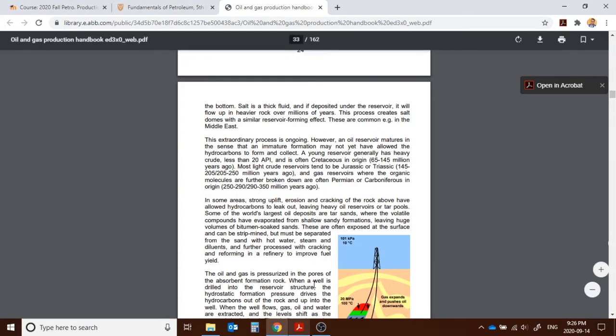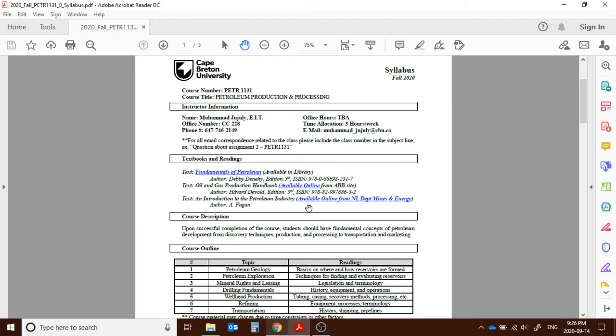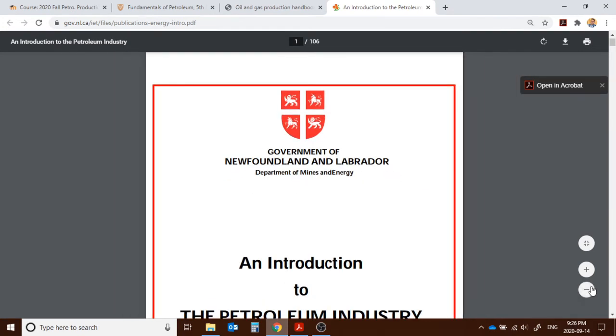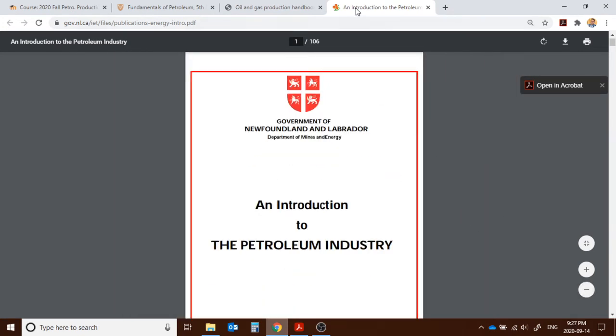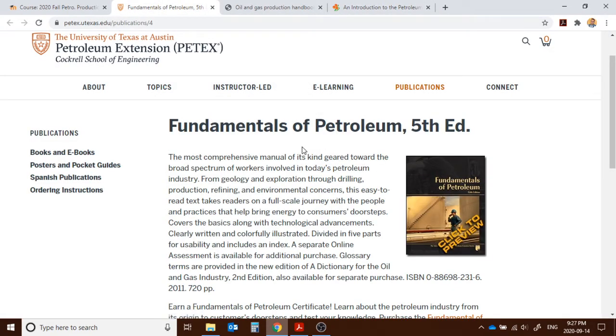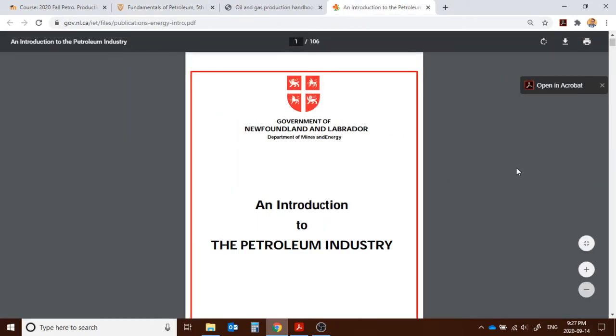And apart from that, we have another reference, an introduction to the petroleum industry. This one is available at the Government of Newfoundland's Energy Department, and this is also open source. This reference and the other one are very similar. I would say the Fundamentals of Petroleum is a kind of broader version of this book.